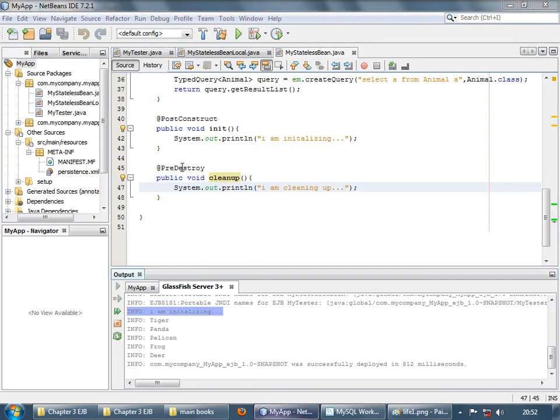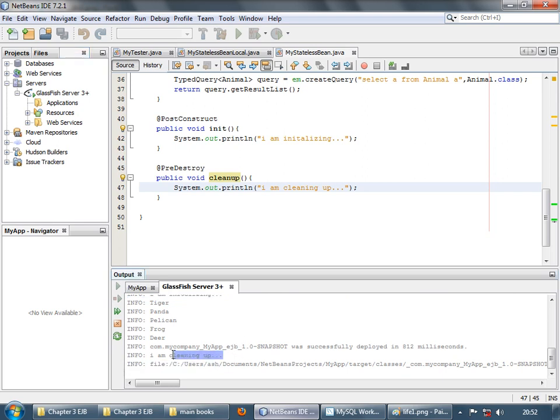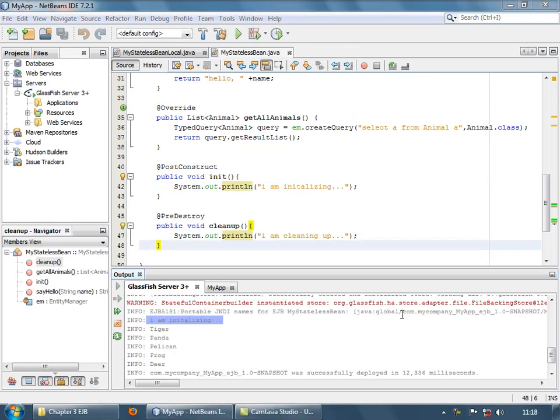Now let's check for this pre-destroy method. Let me go to the service tab and let's undeploy this application and let's see if it runs. Okay, it has run. I'm cleaning up. Now you may be wondering how come the post construct method was run only once? If there is a pool of instances, then for each instance of this pool, this method should have run. It's because it's all up to the configuration of the server. So Glassfish decided to create just one single instance. That's why we just have one post construct method running.